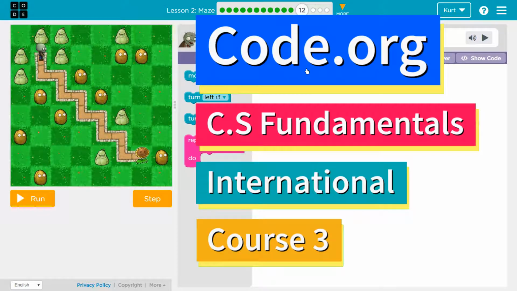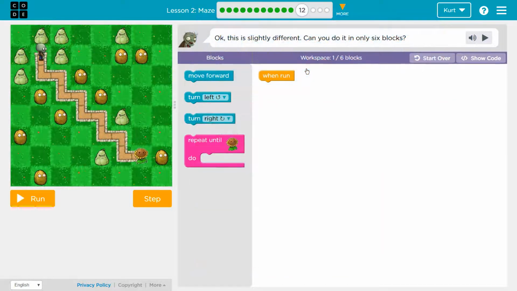This is Code.org. I'm currently working on their CS course. I'm doing course 3, and I'm on the lesson The Maze. Okay, this is slightly different. Can you do this in just 6 blocks? Alright, so this looks like stairs again.